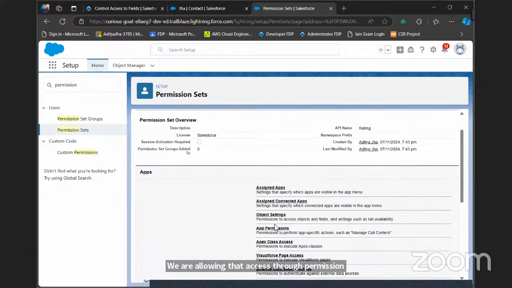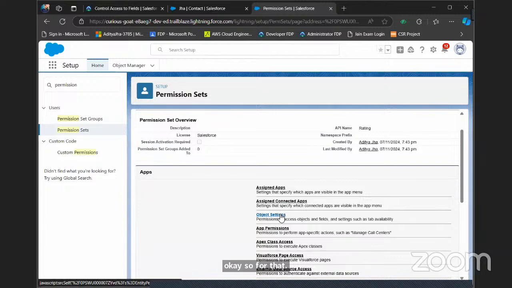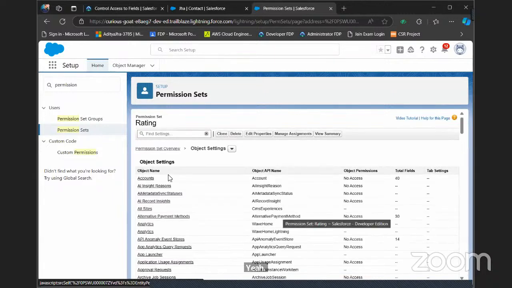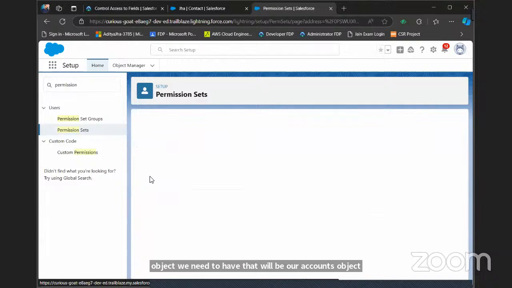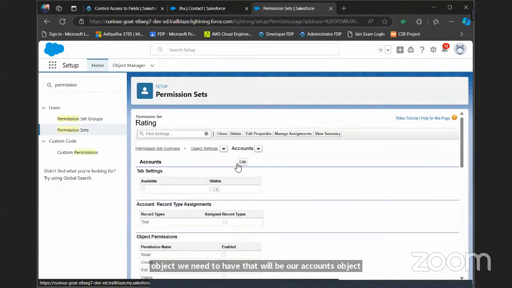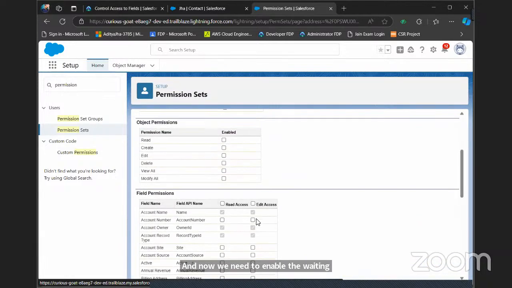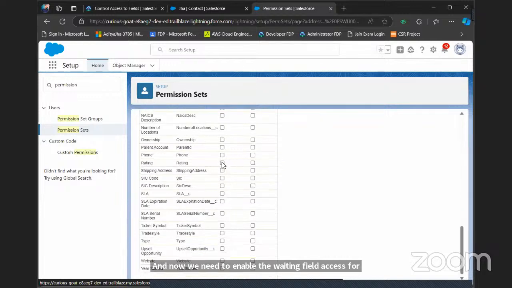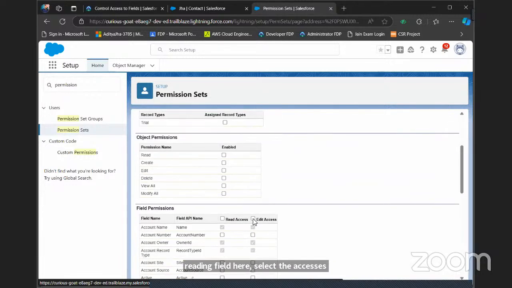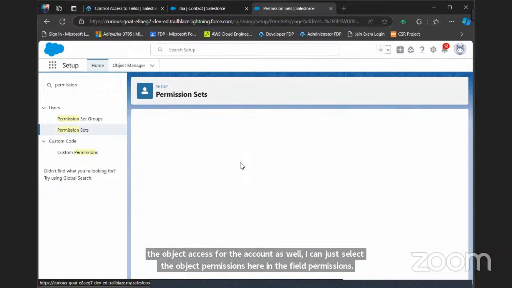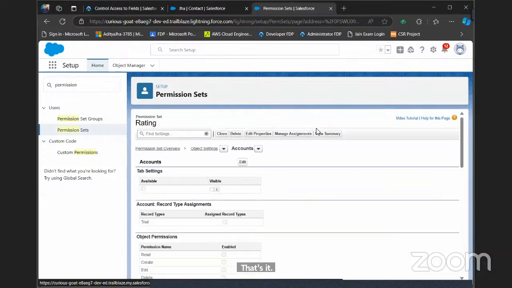Okay. So for that, let's go to the object settings. What object do we need here? That will be our accounts object. So let's select the accounts object because the rating field is on the accounts object. Now click on edit, and now we need to enable the rating field access for the account object. So let's just search for the rating field here. Select the accesses. Select both the checkboxes. Also, if I need to give all the object access for the account as well, I can just select the object permissions here in the field permissions here. That's it. Okay. Then save. Now the permission set has been configured for that particular thing.